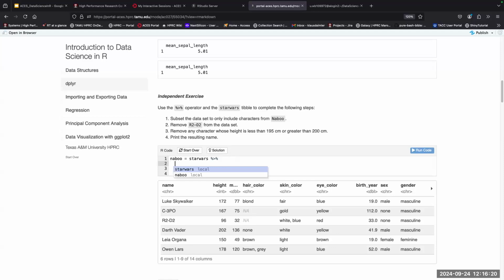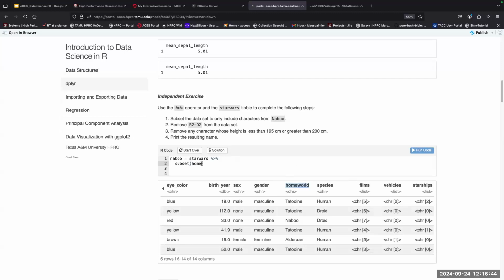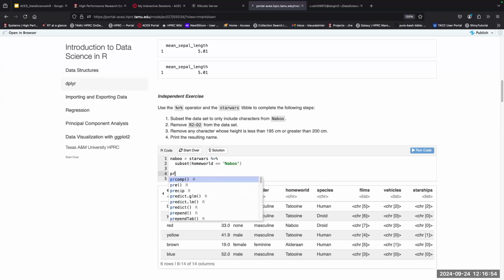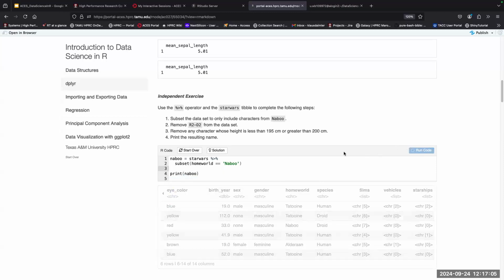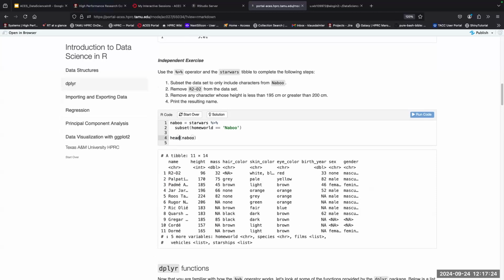All right, so on the next line, just to make this clean looking, you can continue on the first line, but I like to do multiple lines to make it clean. We want to subset the data to only include characters from Naboo. So we can do a subset function that we learned, and then we'll say here we're looking for homeworld is equal to Naboo. And when I write code, I like to do it in chunks like this, just to make sure that everything's working as expected. I'm going to do head Naboo here.